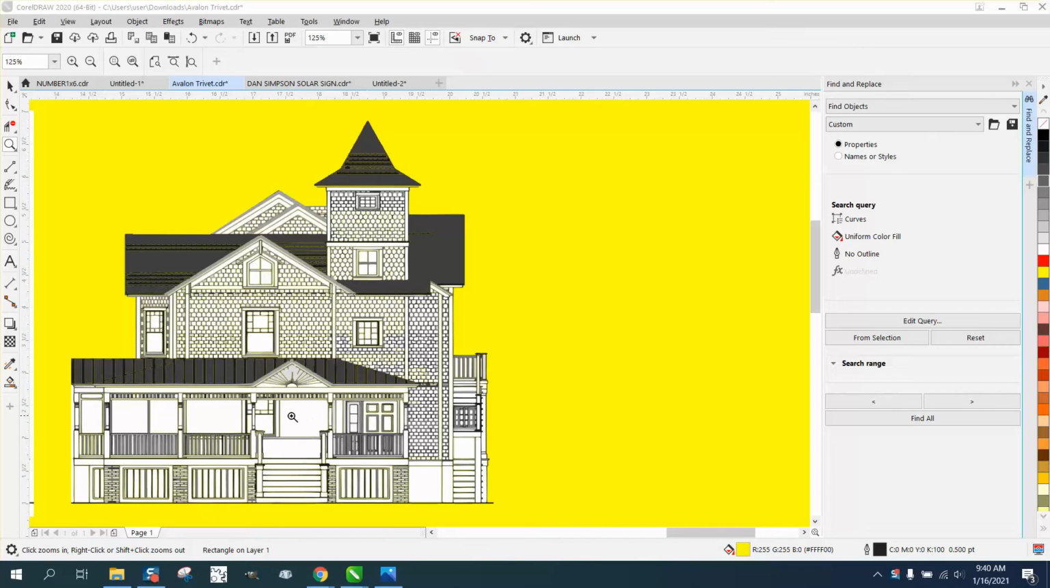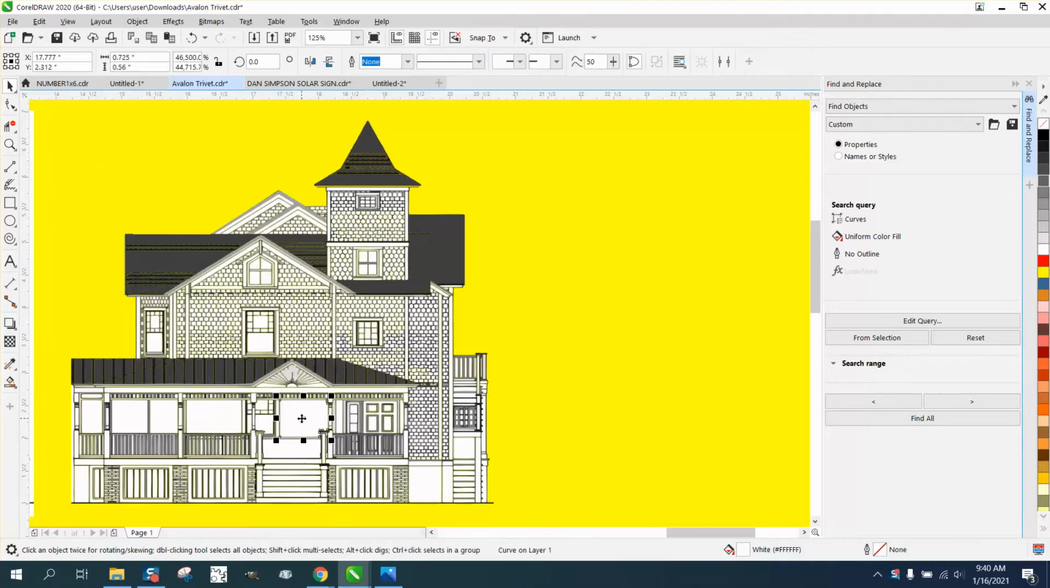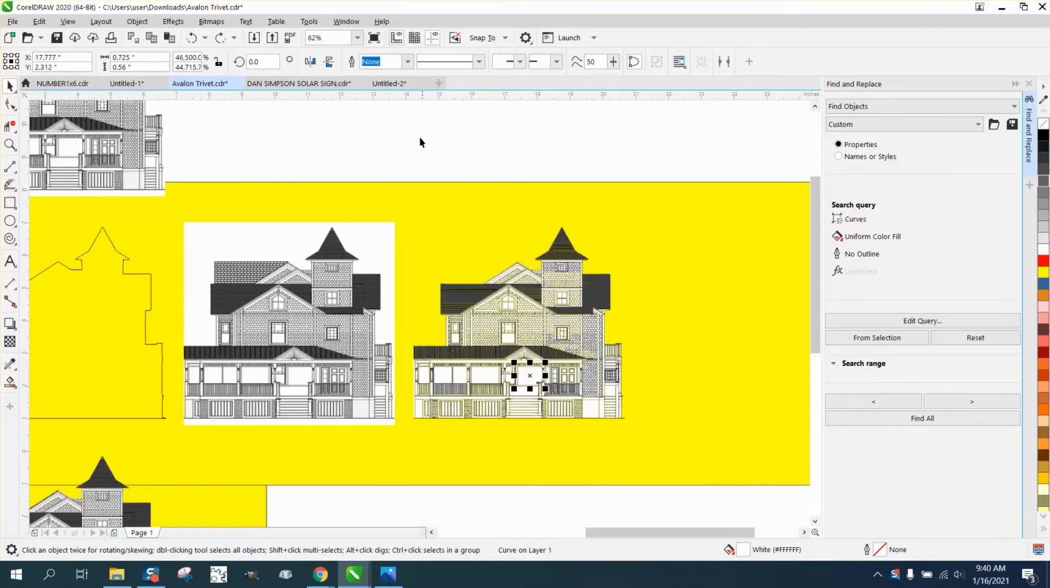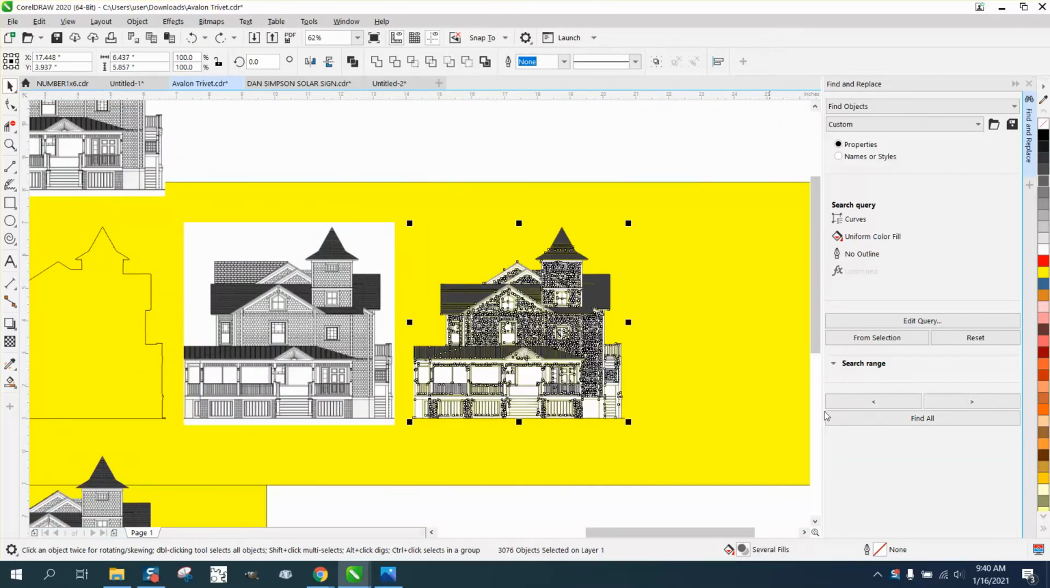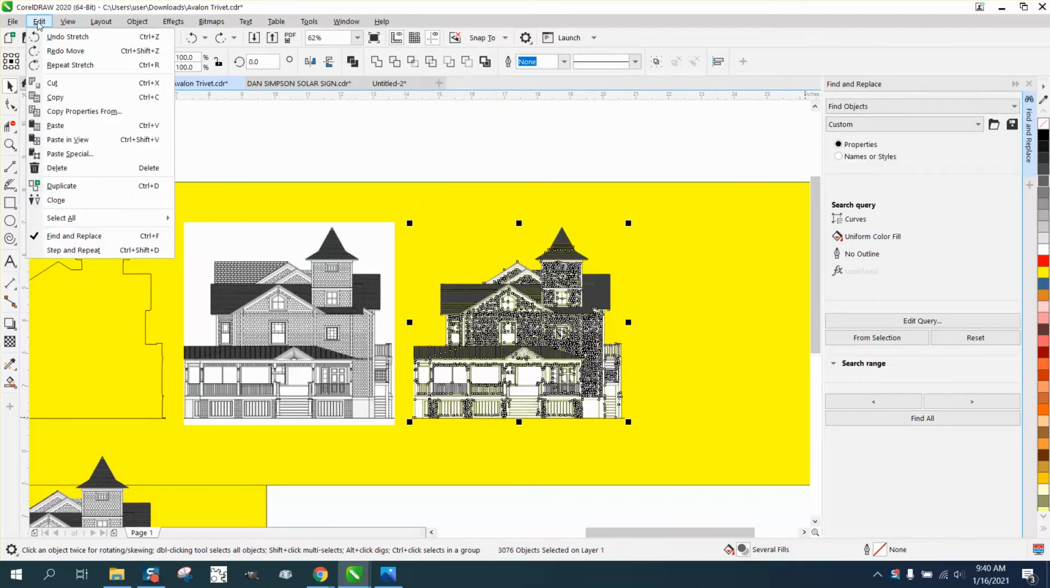I thought it'd be better with this. This has a white fill, and you can see it's transparent behind the white fill. So if you would select this item and go up to Find and Replace, which is under Edit, Properties, Edit Query.